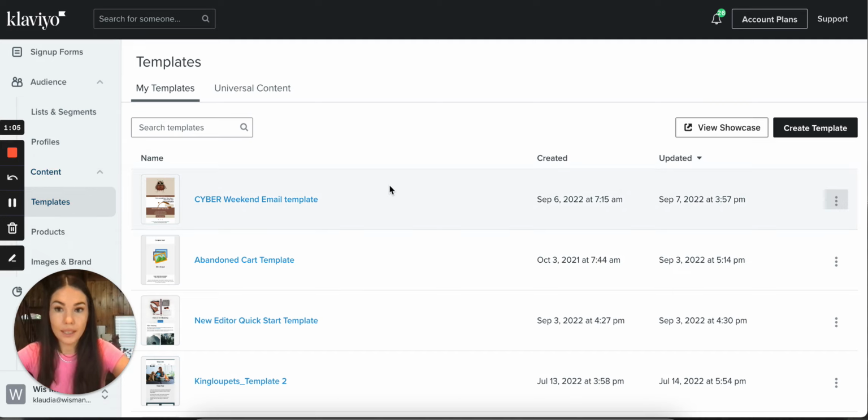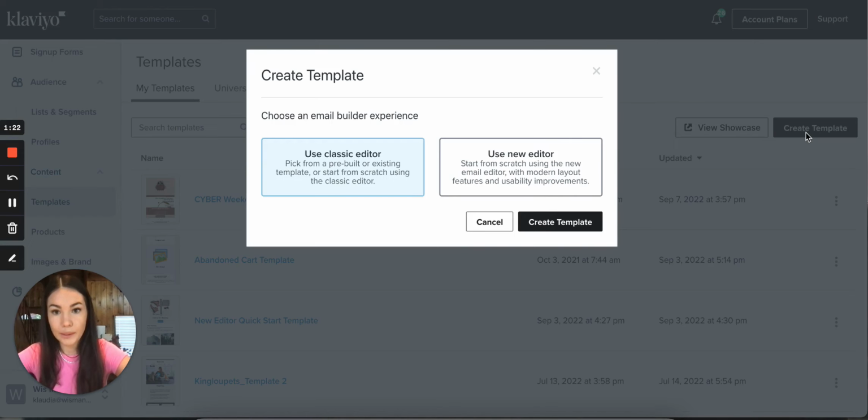So we land here, and this is a great place to create templates that you can then repurpose to your flows or your campaigns. So you build out a base here. All right, so let's click create a template. And right here we see the two versions, the classic editor and the new editor.